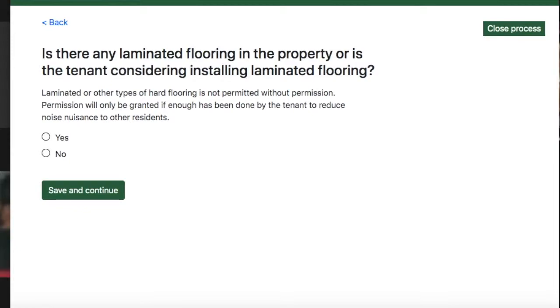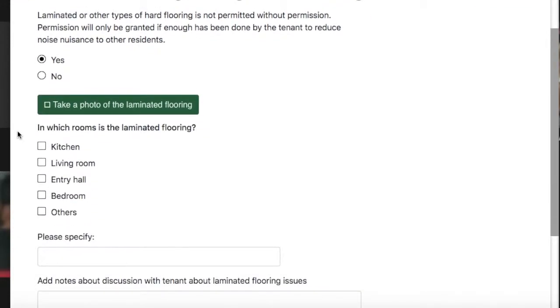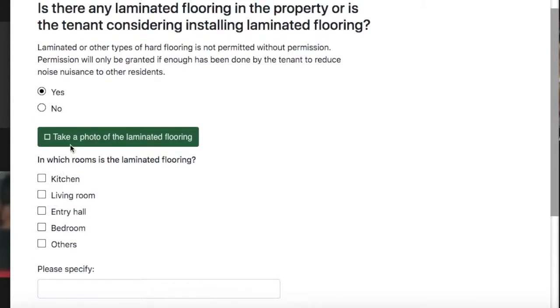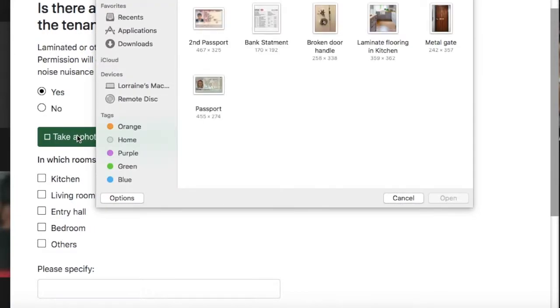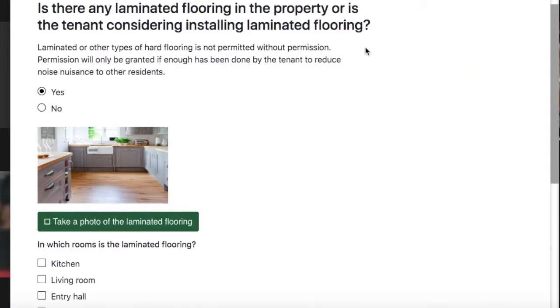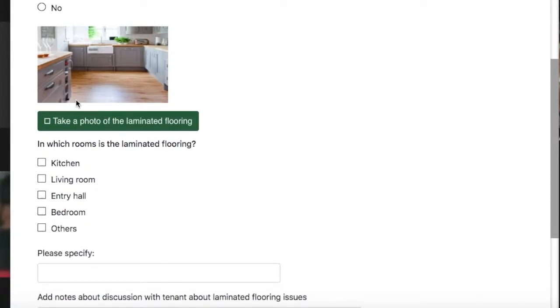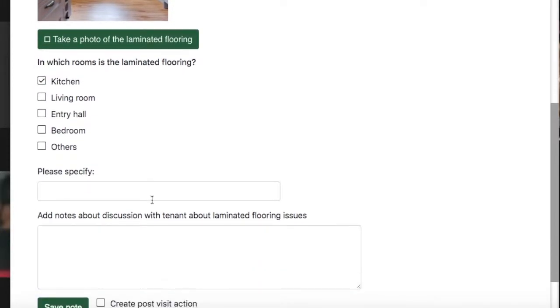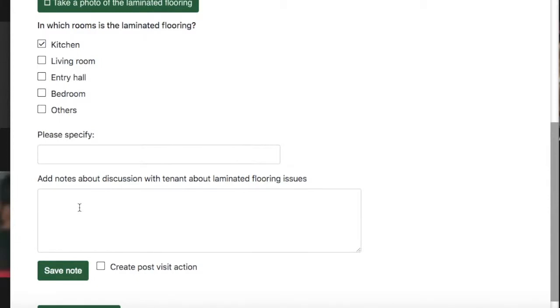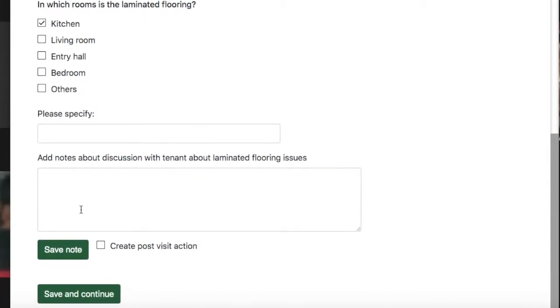Is there any laminated flooring in the property, or is the tenant considering installing laminated flooring? There are some guidance notes and two options, yes, which will give you the option to take a photo and also list where the laminated flooring is. On this occasion, there is laminated flooring, so I'm going to take a photo. It's in the kitchen, so I'm going to select kitchen. As this is okay, there is no need to record any notes or to create a post-visit action, so I'm going to save and continue.